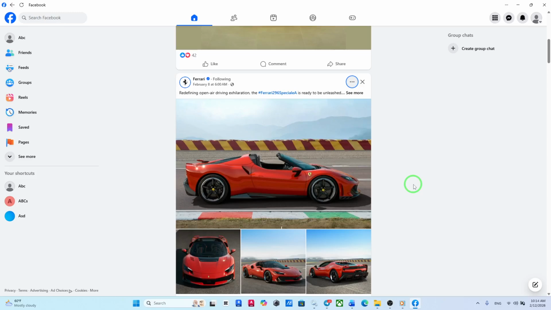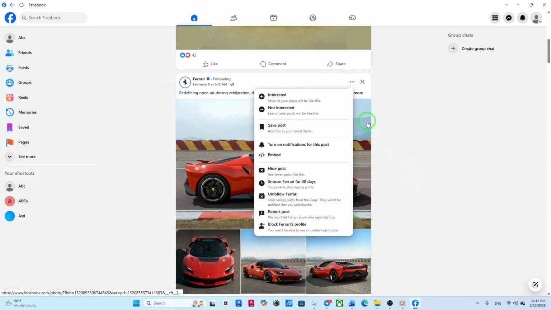When you've found the post, look toward the top right corner. You'll see 3 small dots sitting above the post. That's the options menu. Go ahead and click on it. A list of options will appear, giving you different ways to manage what you see from that page.